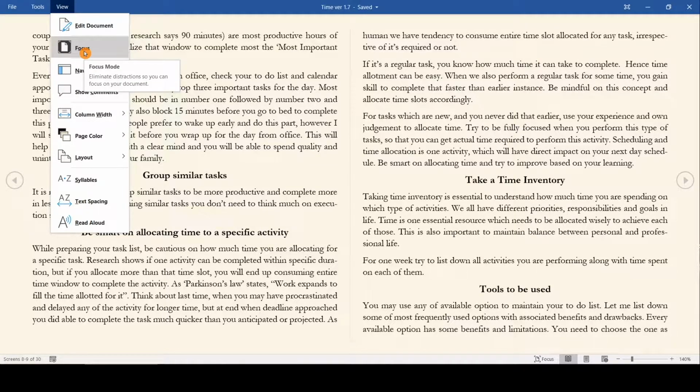So focus also will help you to read it properly without any other distraction from any other windows or applications. So hopefully this particular read mode will enrich your reading experience whenever you will be using MS Word. There are a few other options also available. You can check and play with it.